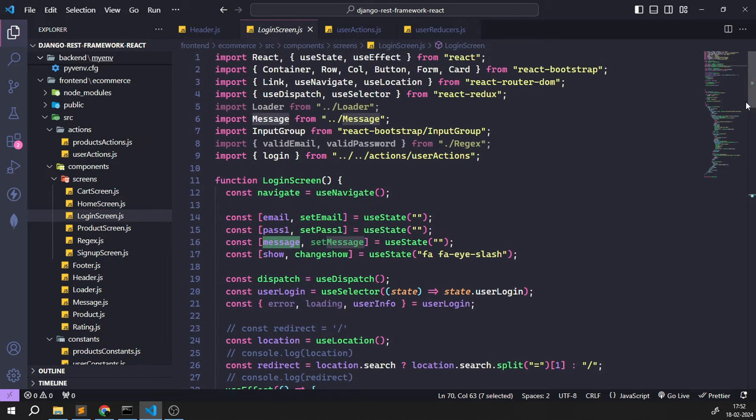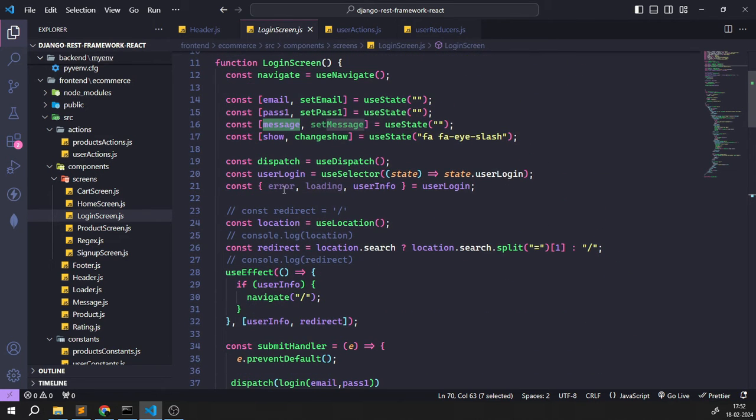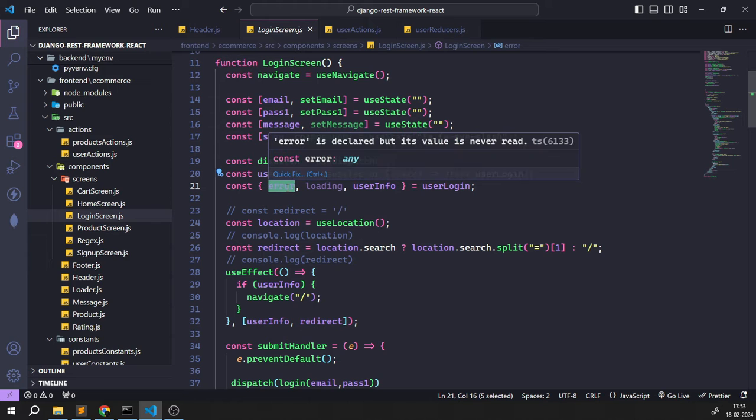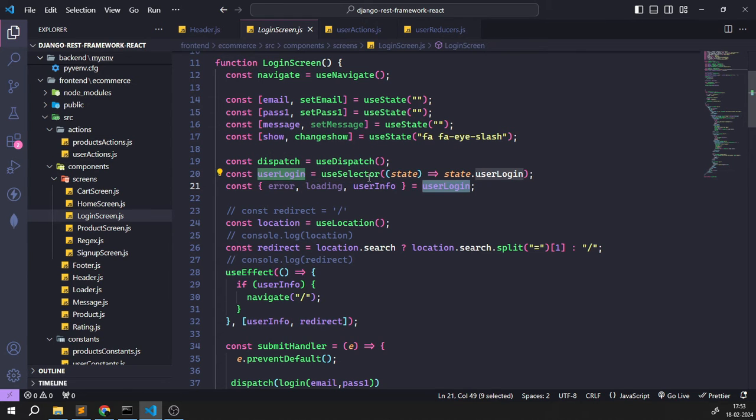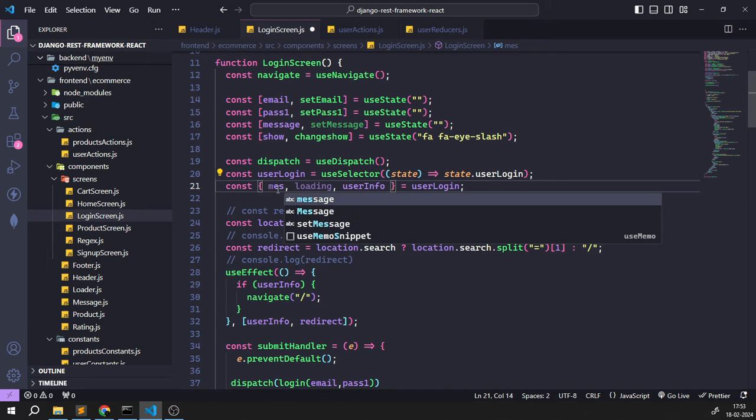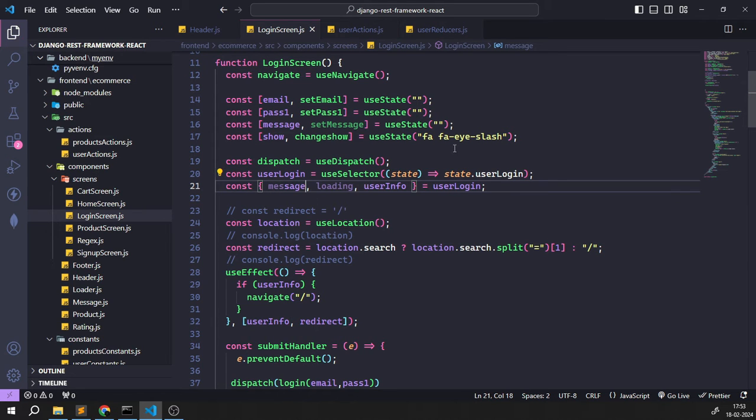So what is the issue? Let's check here. You can see I'm getting an error here, right? So I'm just passing an error here. Whenever the user logs in, I'll be getting either user information, or a loader, or a message. In the place of error here, I'm just going to tell it a message over here. I need to get the data as a message over here. That is the one thing.